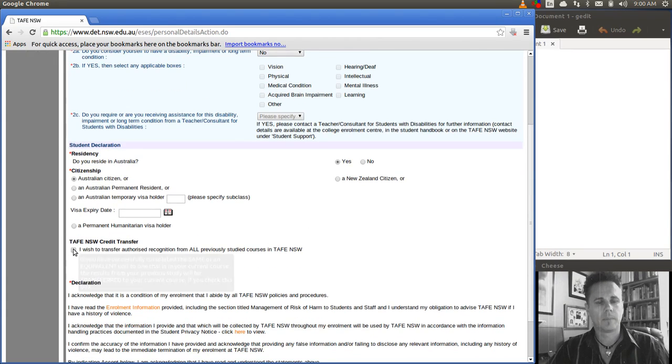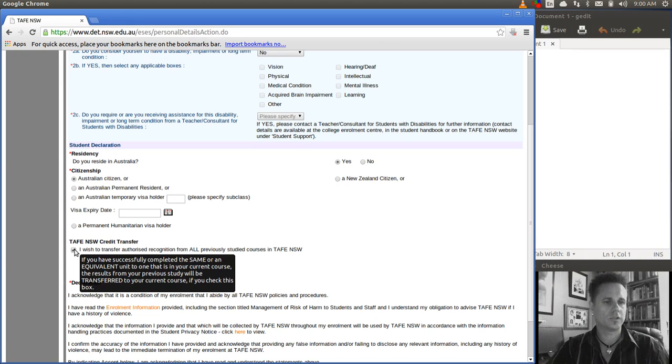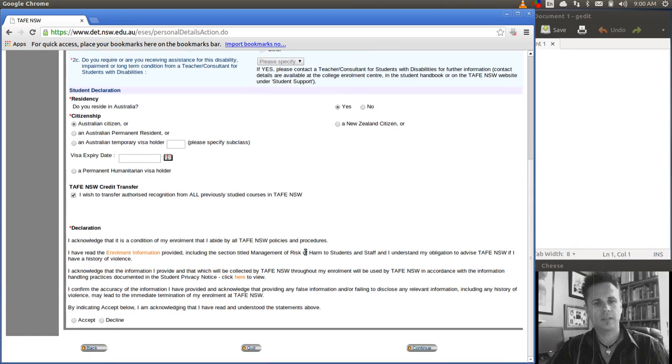And down here we can tick this little box here, TAFE New South Wales credit transfer. What that one does is it allows us to transfer any previous studies that you may have done through TAFE over into this course if it's applicable. So I often get students to just tick that box, just in case you do have something that you wish to transfer. A declaration: read through the declaration, click on the links, follow those, read that information, make sure you know what you're declaring, and then you can accept. Once you've done that, hit continue.